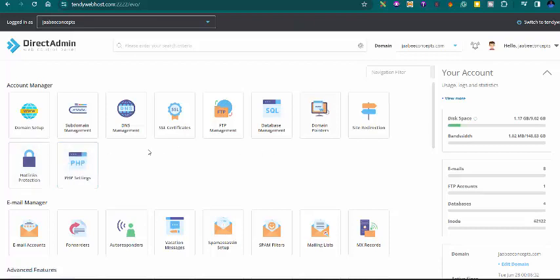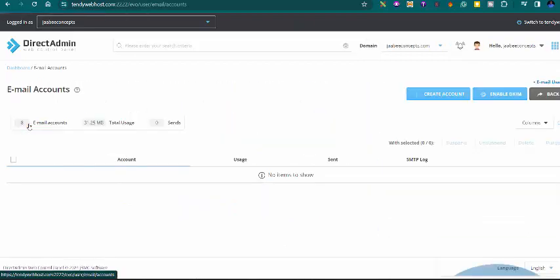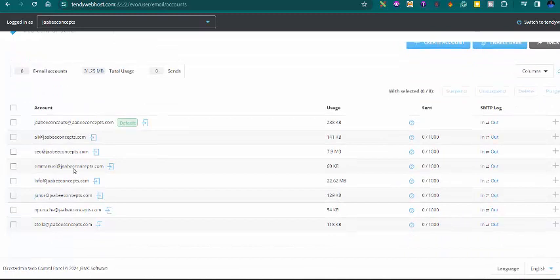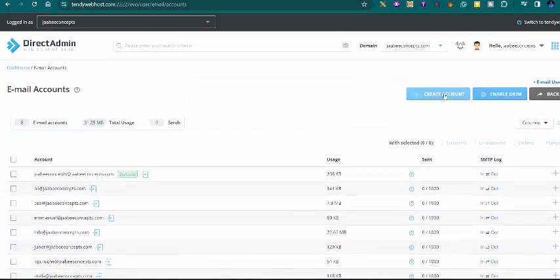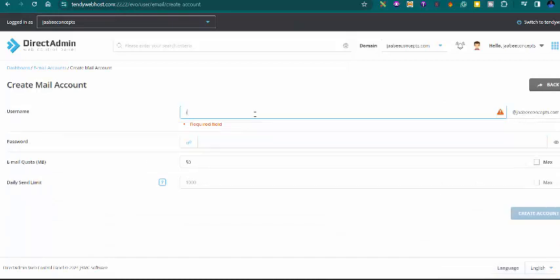Okay, so once you get logged in, you just go to where you have emails. It's somewhere, email accounts under email manager. So you see all the emails you've created before, and then I'm going to create a new one. Just click on create new, and that's that. The username is the name you want to use. Let me call this Isaac. So this is going to be Isaac at javiconcepts.com.